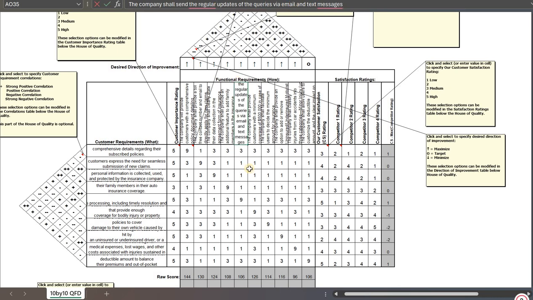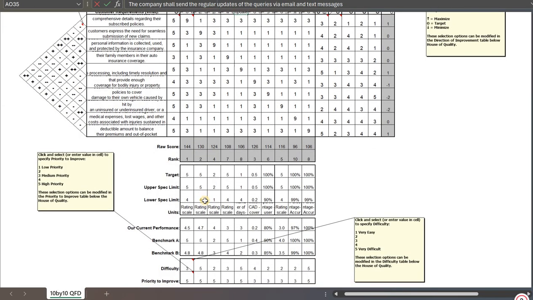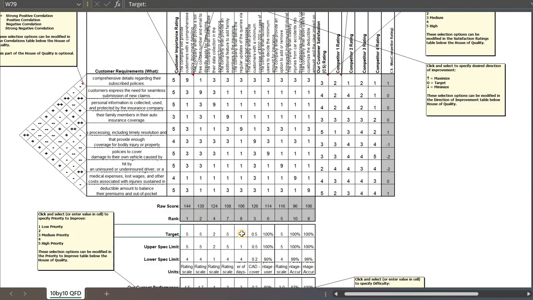Here, let's see what I have used in my target. In this case, I have used 1. That means I want to process all the queries within 1 day. I want to respond to them. So my upper limit will also be 1 because I want that. But my lower limit is 4. That's basically like, it's still okay if we reply within 1 to 4 days. So here my measuring scale is number of days, that is processing time. You got my point? What does that mean?